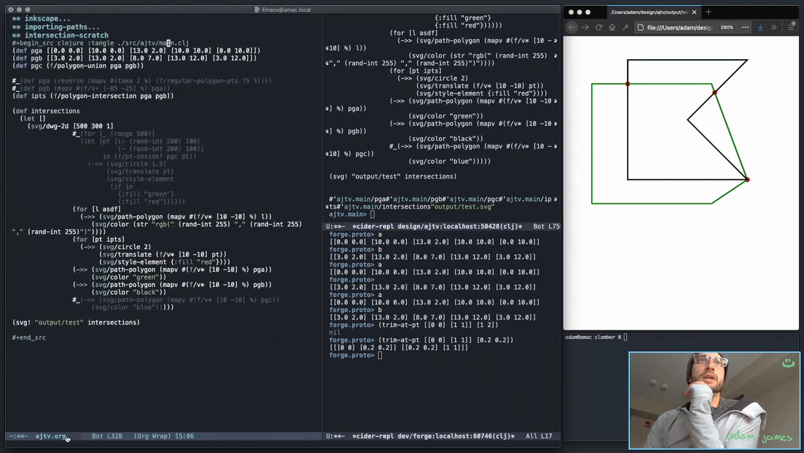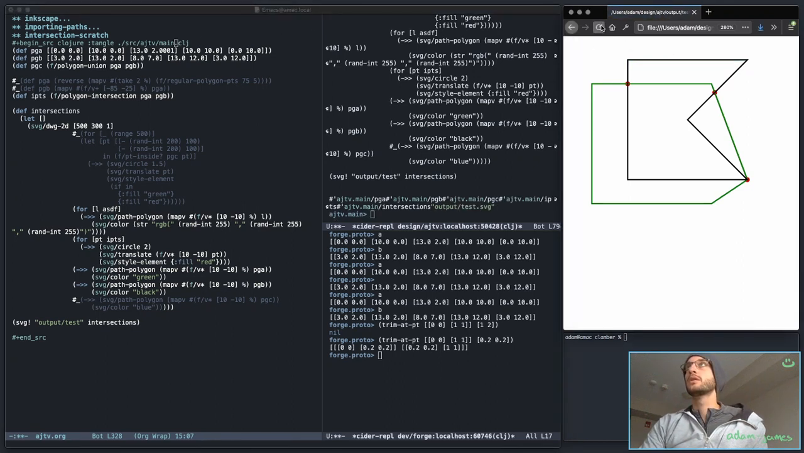If I go back here, this point here is on PGA, this right here, 13.2. If I make it 13.2.001, I bet this will work. What did I miss here? Maybe not. Let's not be so aggressive with that.